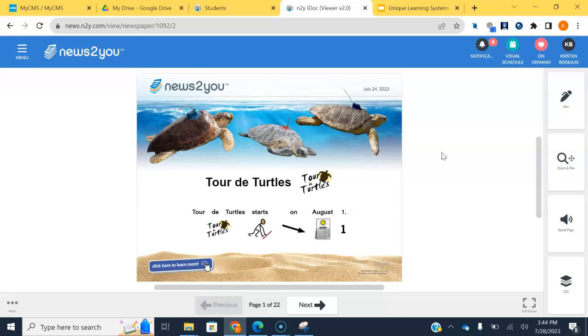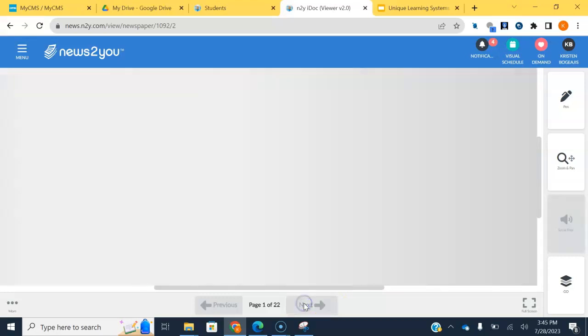The text, the content is also simplified. So not only does it have the adaptations in adding the picture symbols to the text, but you're also going to notice that the content itself is simplified. All right, so we're clicking through that.